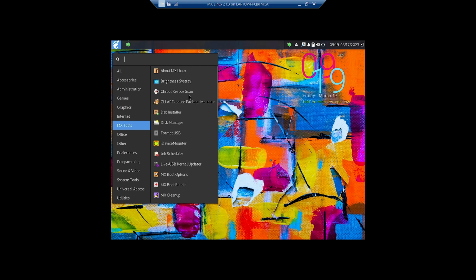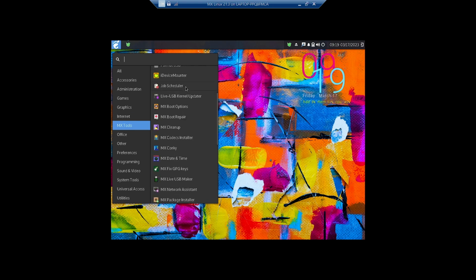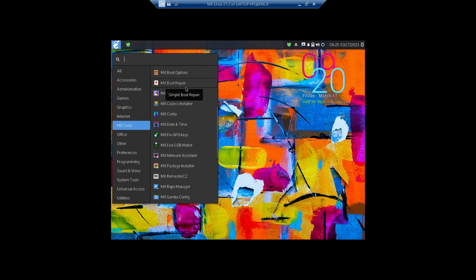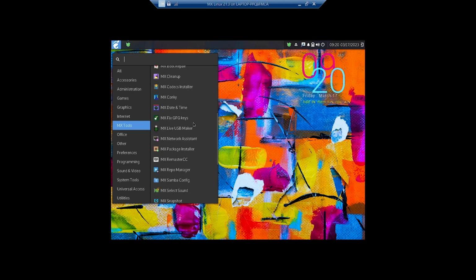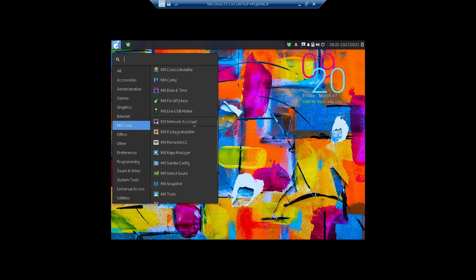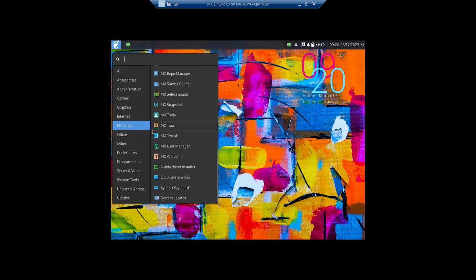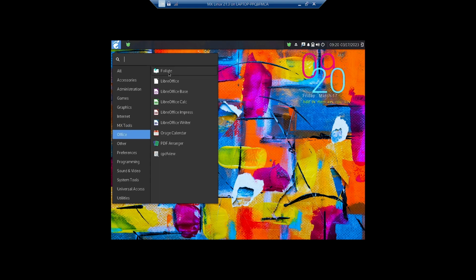Then you have the MX Tools. It is full of all the MX Linux tools and applications to administer and do different tasks on your system. This is the office. You can see the Foliate ebook manager is there along with LibreOffice. PDF Arranger is there, so it is a great tool to arrange your PDFs. qpdfview is there. Orange calendar is there.